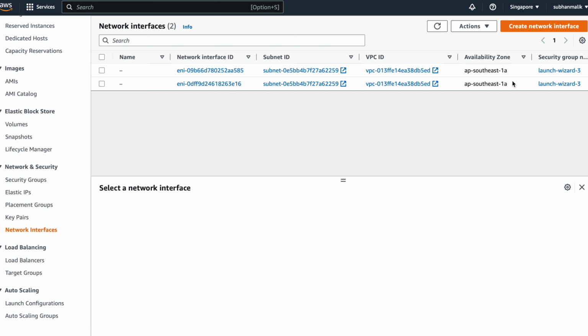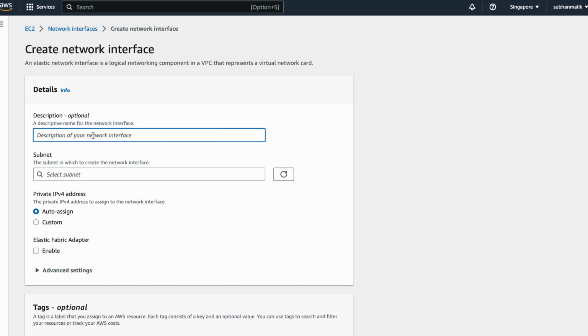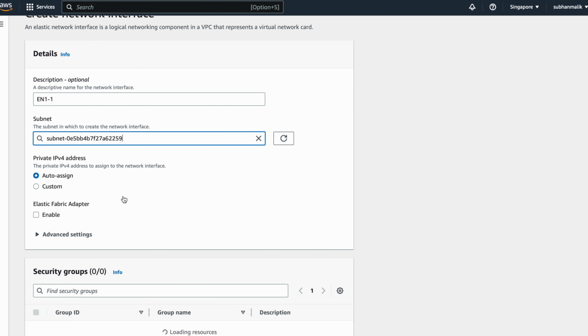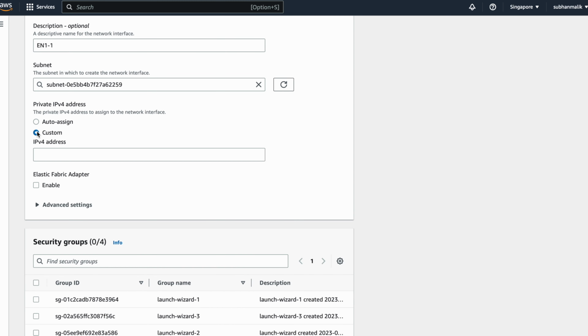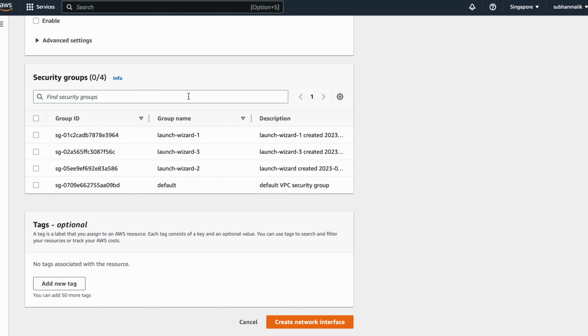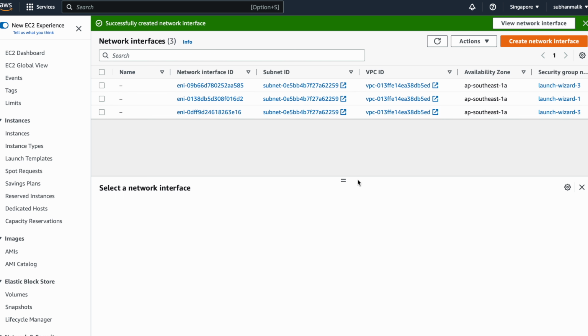So in order to do that, I'm just going to click on the top right, create network interface, and I'm just going to name it ENI1. And I could select a subnet. I'll go with subnet 1A. I could also assign it a custom private IPv4 address, but right now I'm just going to keep it auto assign. And I can select a security group as well. So I'm just going to go with the default launch wizard 1. And I'm going to hit create network interface.